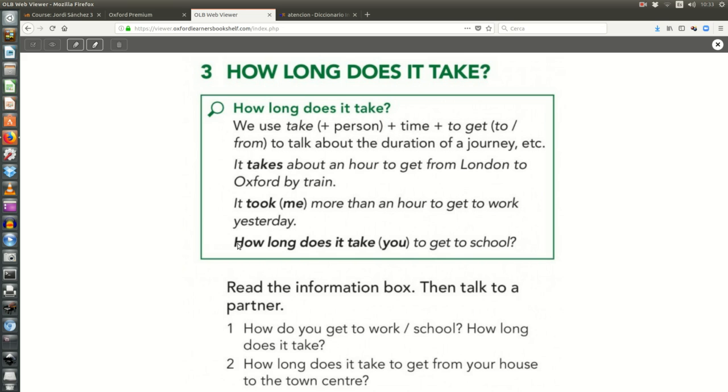So for example, here you have 3 examples. It takes about an hour to get from London to Oxford by train. We can include the person. It took me more than an hour to get to work yesterday. This would be vaig trigar més d'una hora en arribar al treball ahir. How long does it take you to get to school? So we'll try to do it in class.